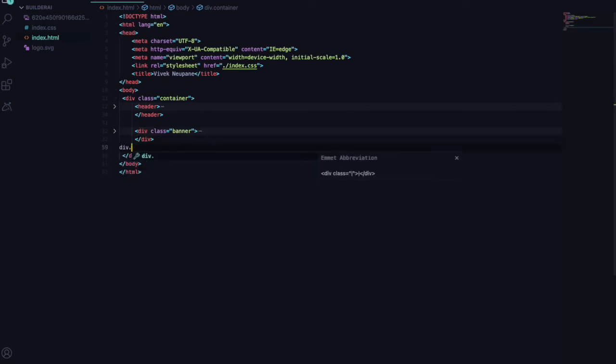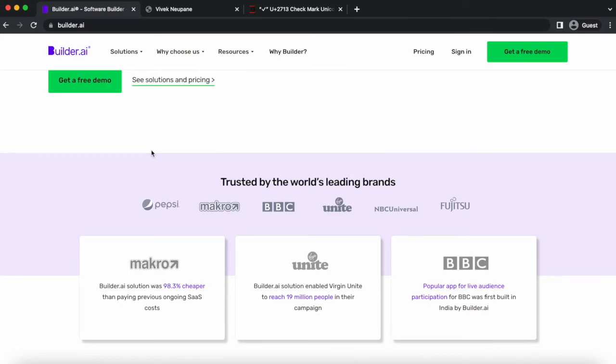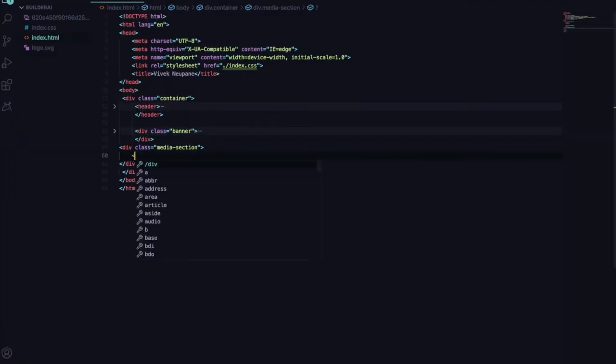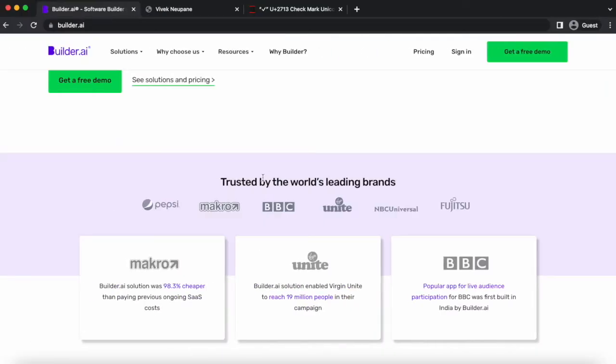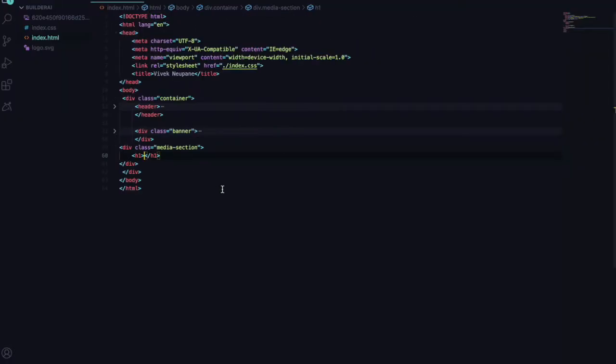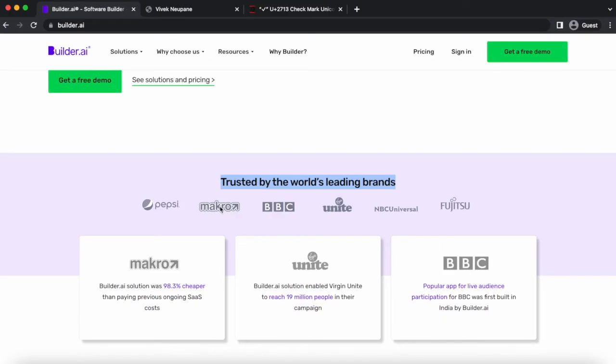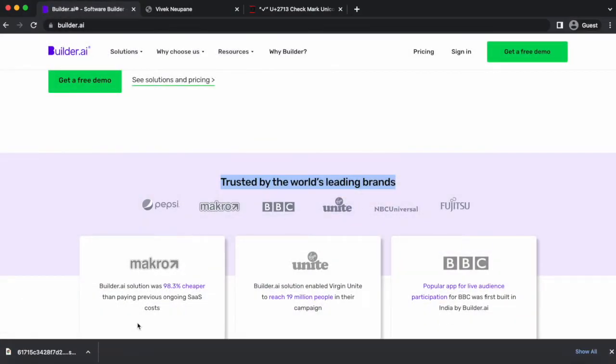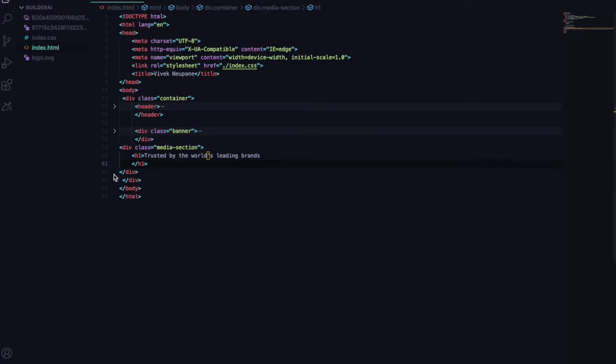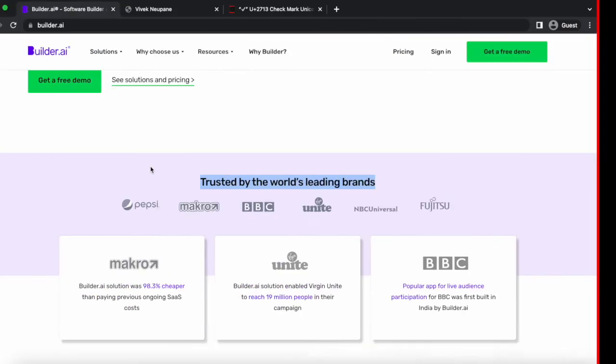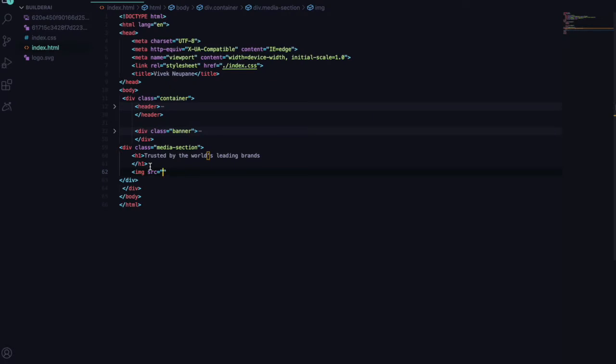I'll create another div, and I'll just call it media section. So the media section will have an h1 tag for now, and the h1 tag contains this word, and then it contains this image. I'll just use one image for everything rather than using all these images, because it's a waste of time for me. So I'll create an image tag like this and give it a source, and the source will be, I don't know what was saved, probably this 6.